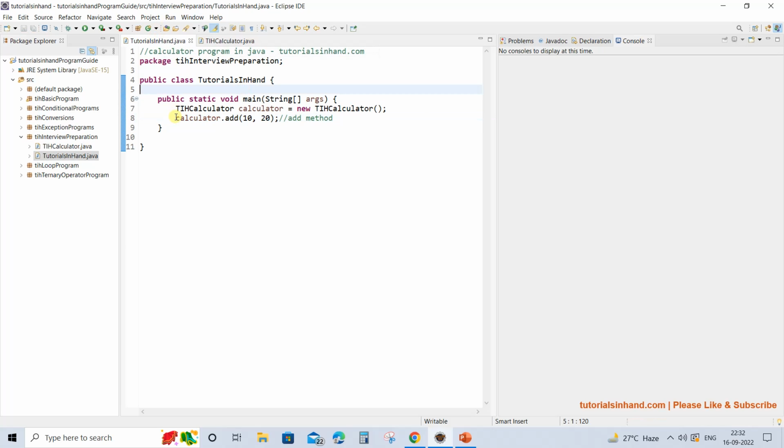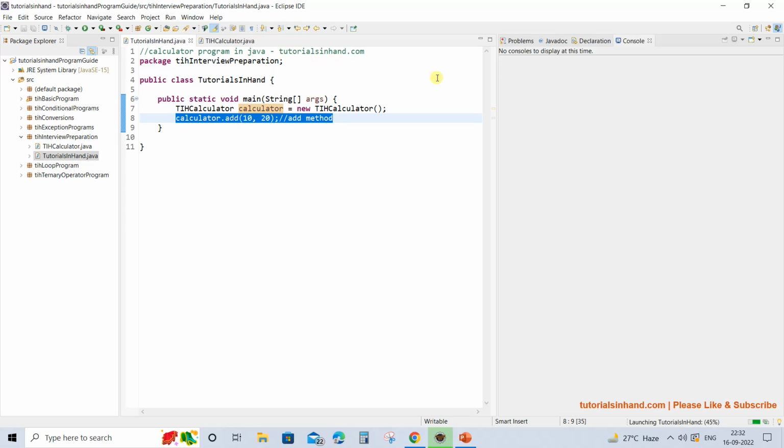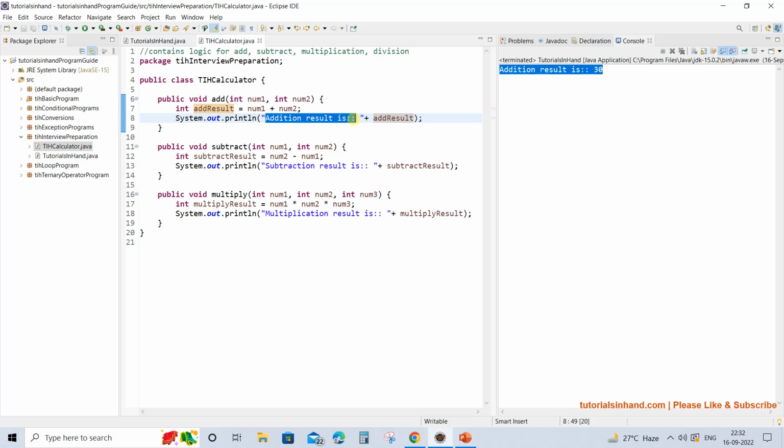So let's check whether we are getting the output that we have shown or not. Remember, in this case we have called only one method, that is add, so only addition is going to get performed. See, addition result is 30 is getting printed from here. Addition result is the commented part, and the add result is the value that has come from the calculation of these two numbers, and that is what is getting printed over here.